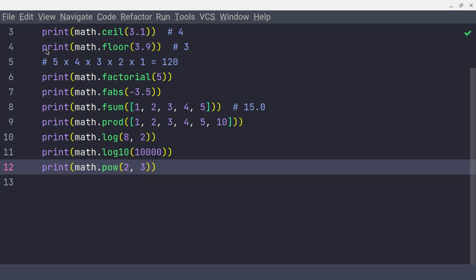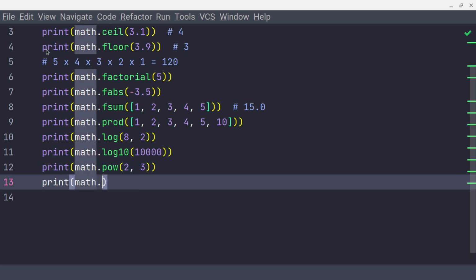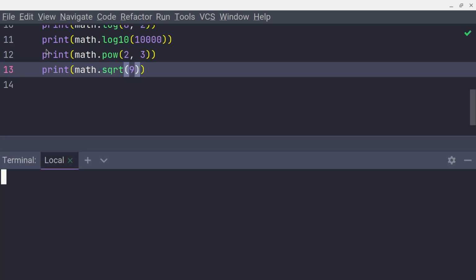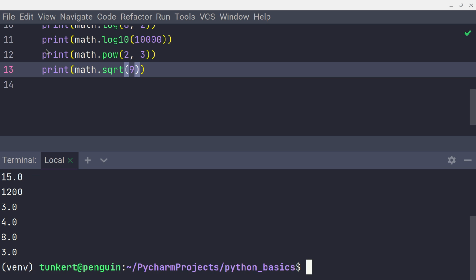Okay, we could do the square root. So we could do print and then math.sqrt. And let's do the square root of 9. That should give me 3. Okay, so if I run that, I get 3.0.